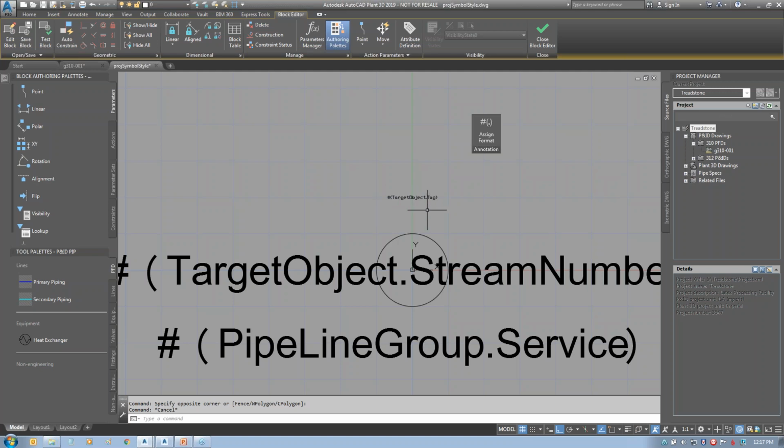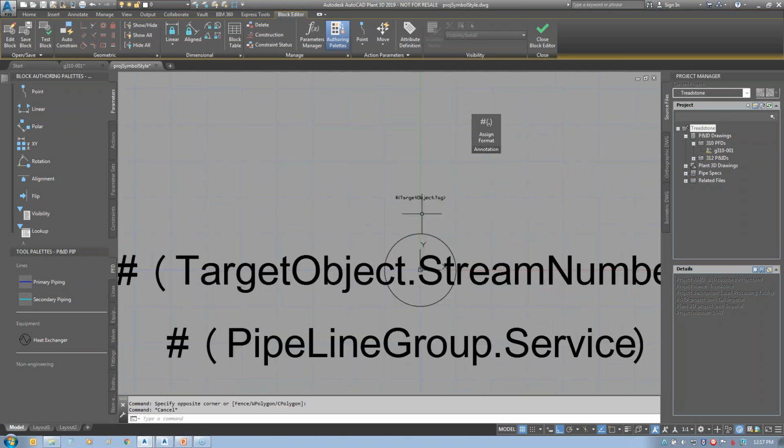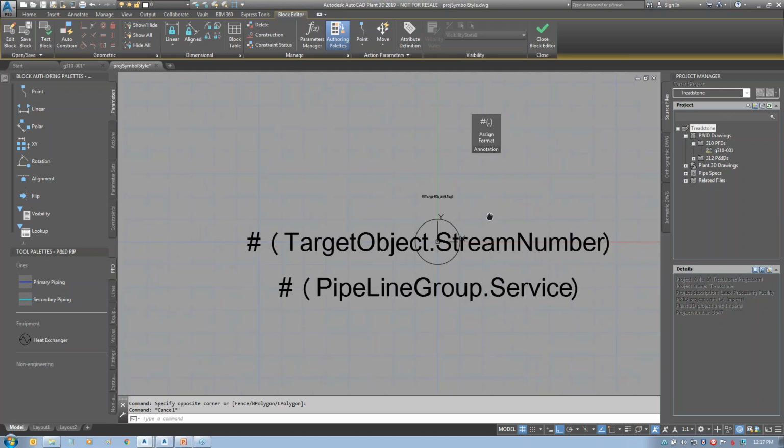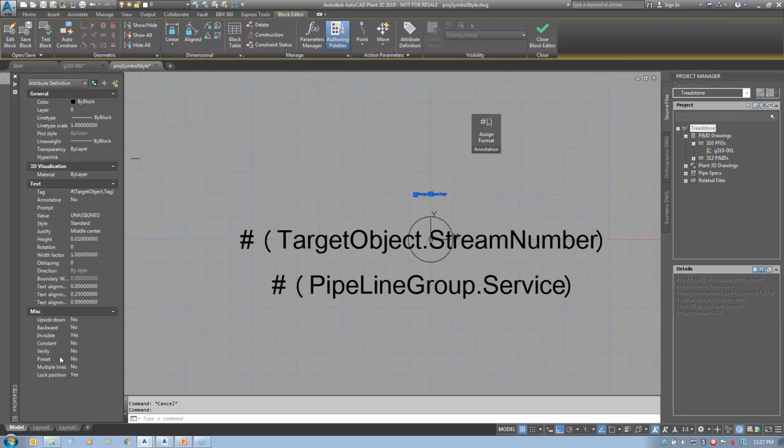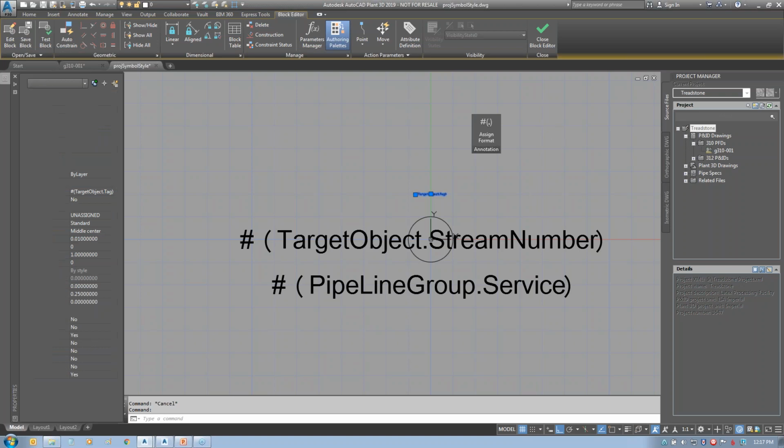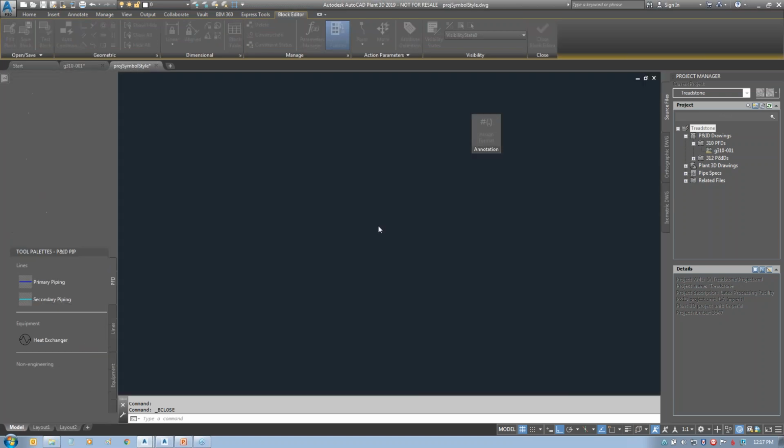All right, so the target object tag is literally in there just to make it work when I'm assigning tags, and I'll point that out again also. But again, I just made it an invisible attribute, so it'll get populated, but you won't see it on my drawing. We'll go ahead and close that out.